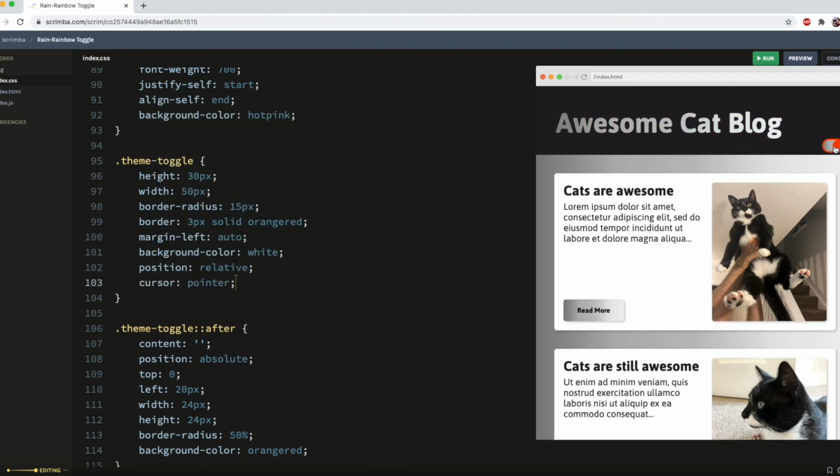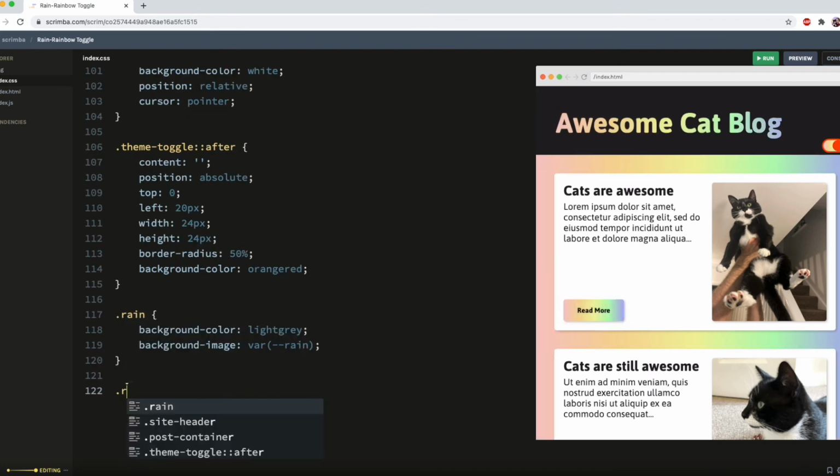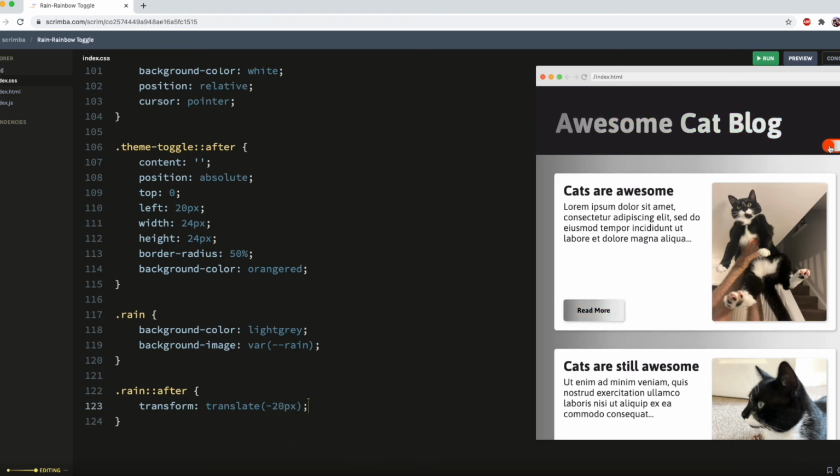And of course the toggle needs to actually move to the other side. And to do that, we just do rain, after, and then transform, translate, and remember we had left 20 pixels. We want it to move 20 pixels to the left, so it will effectively be at 0. So we do minus 20 pixels. Let's give that a go. Great news! Everything is working as expected.